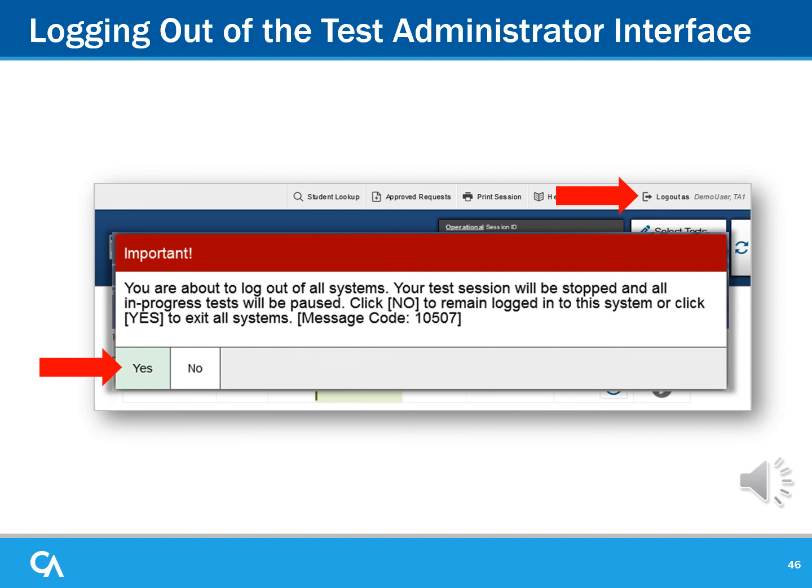This scenario also occurs when you navigate to another site from the Test Administrator interface. However, regardless of when or how you log out or navigate away from the Test Administrator interface, student data will not be lost. If the Test Administrator needs to access another application, we recommend opening it in a separate browser window. Click Yes to proceed.